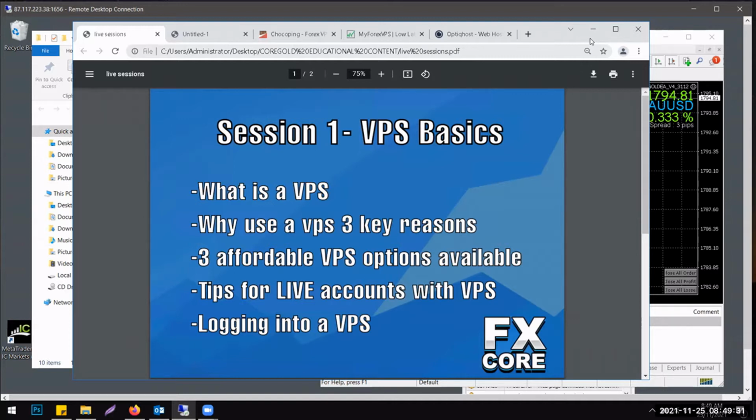We're going to see what a VPS is, why we use a VPS, three affordable VPS options that we recommend, tips for live accounts, and then we're going to have a brief overview of logging into your VPS and that kind of process. So first of all, what is a VPS?